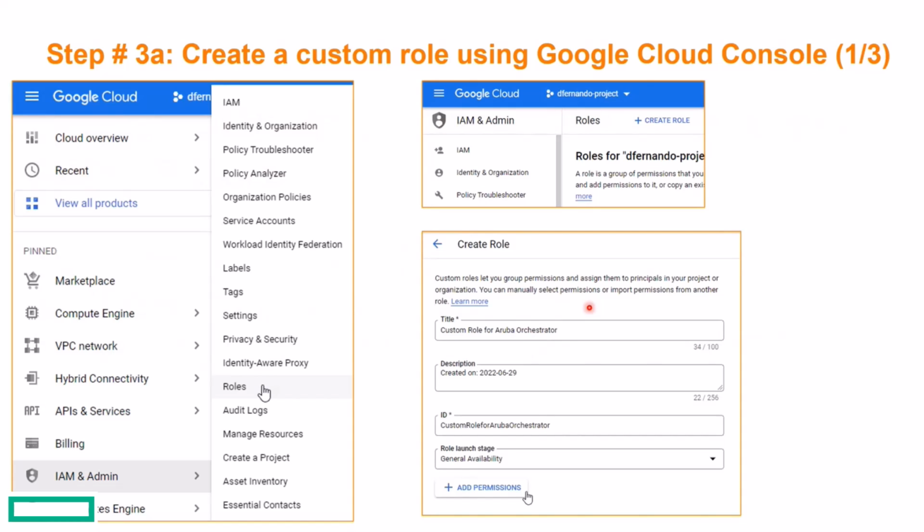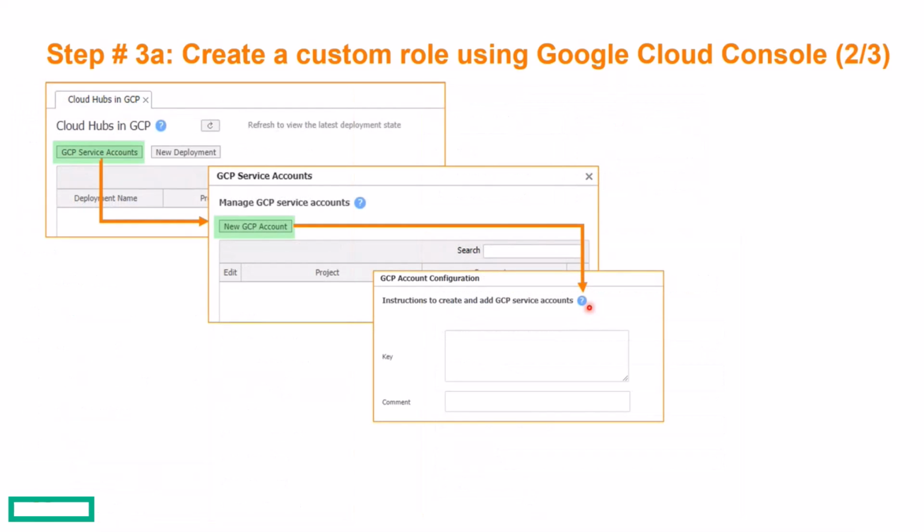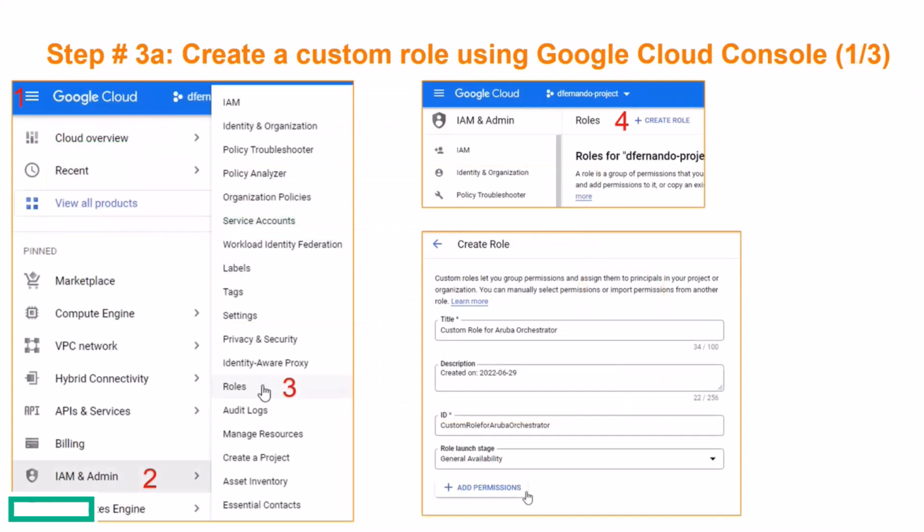To do that, you again go to the navigation menu on the Google Cloud Console, go to IAM and Admin, click Roles, and then you will be hitting the Create Role button. At this point, you need to know what permissions to include in this new role that you are going to create. So this is the new role that you create. You enter a name for it.